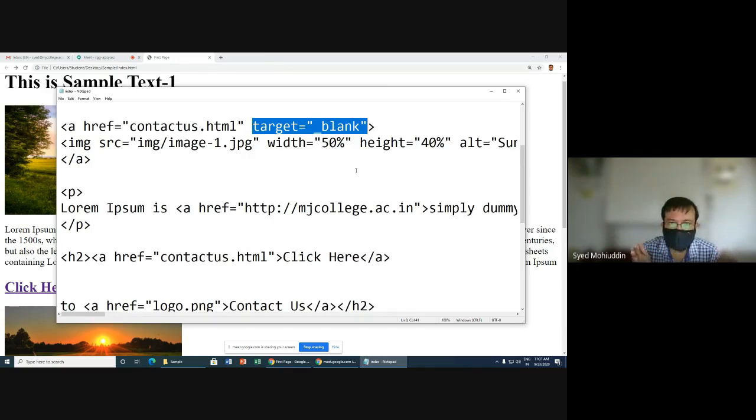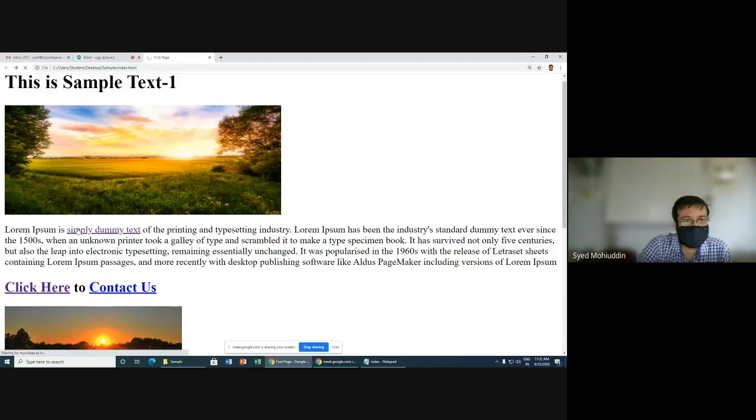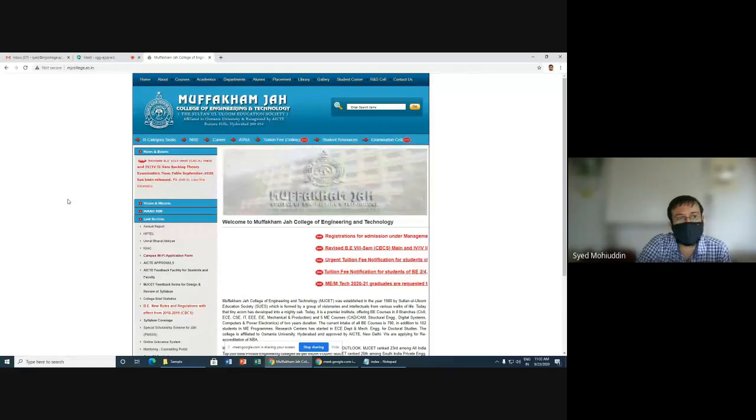Then why do we have _blank as the attribute value? Why do we want clicking a link to open a new window? Sometimes sites have links to external web pages. External web pages, in the sense, not the web pages of the same website, but web pages of some other website. For example, here we used the reference mjcollege.ac.in for the anchor tag. When I click this, it goes to a completely external site. It's not a site which we are developing.